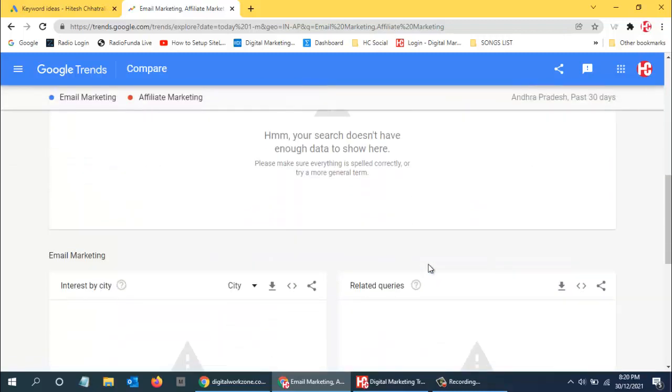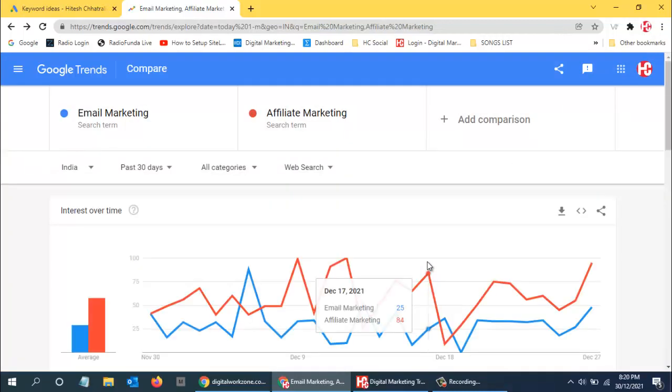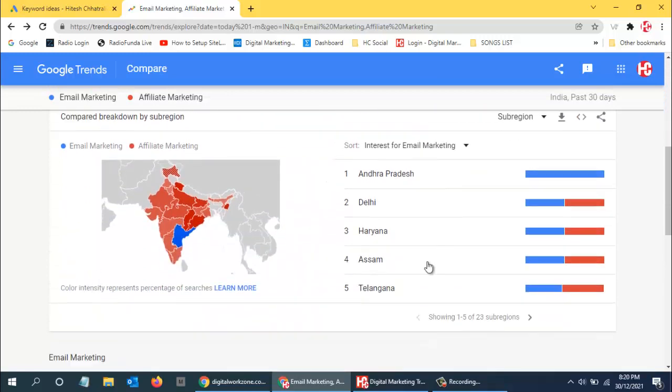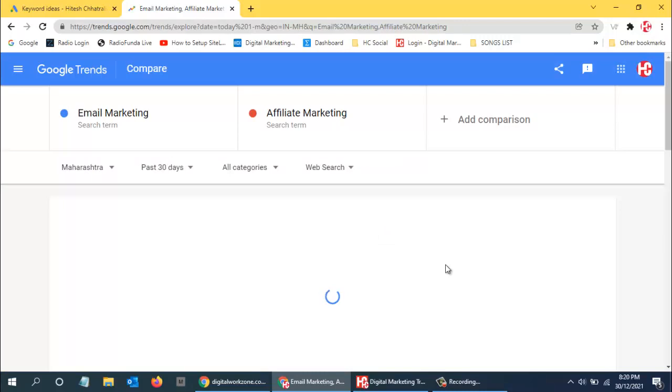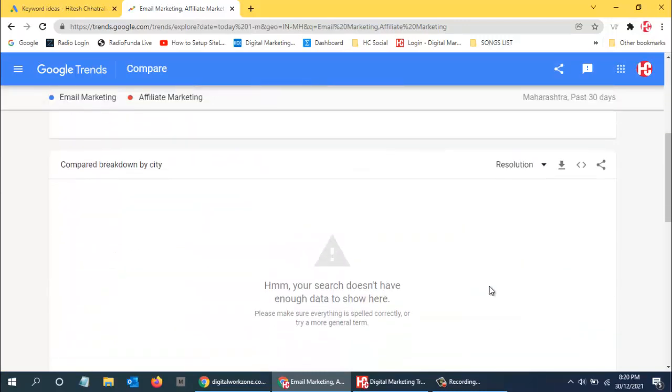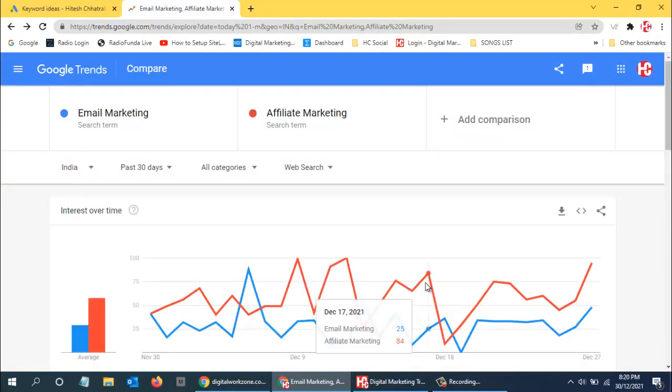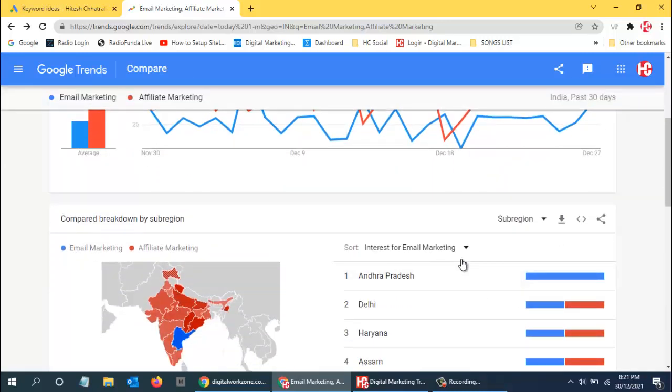Andhra Pradesh also we don't have any. So if it is available, it will show from which cities people are searching. Let me click Maharashtra. Over here also we don't have the cities. City level targeting is not available. Otherwise, in some keywords we would find from which city how popular it is, like Mumbai, Pune. Here we don't see that information, so it's fine.